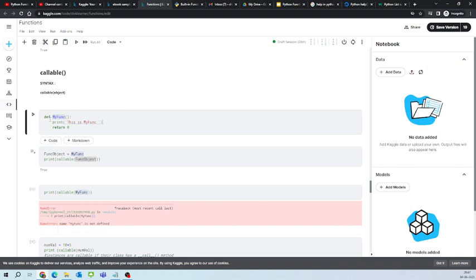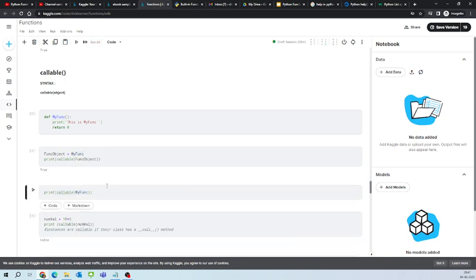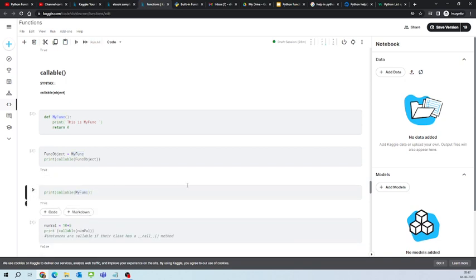myfunc is not defined. If I run this, then I run this, it returns true. Might be that the function did not pass.